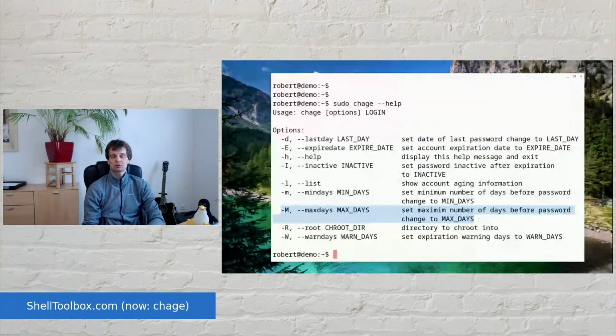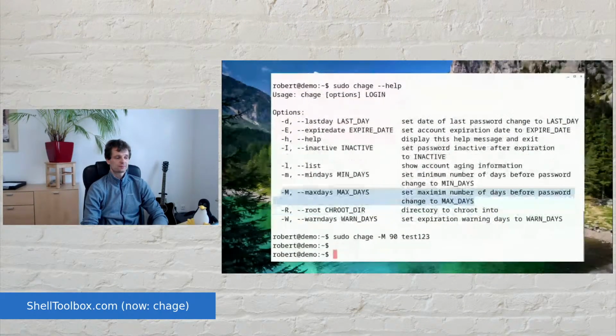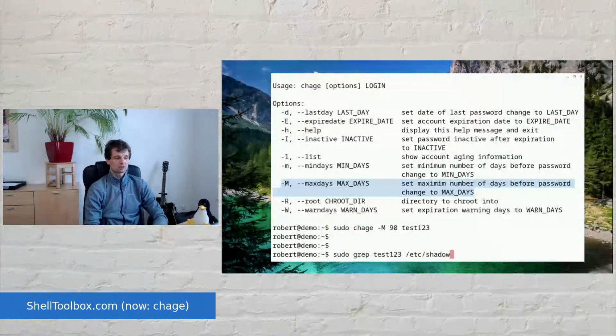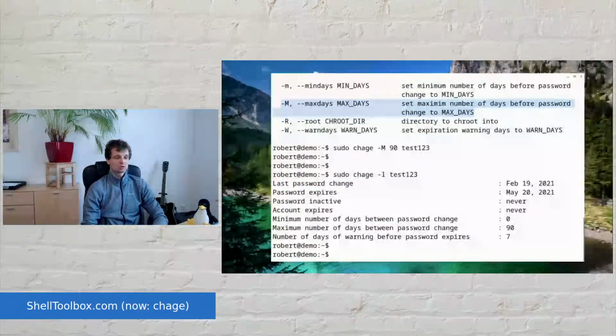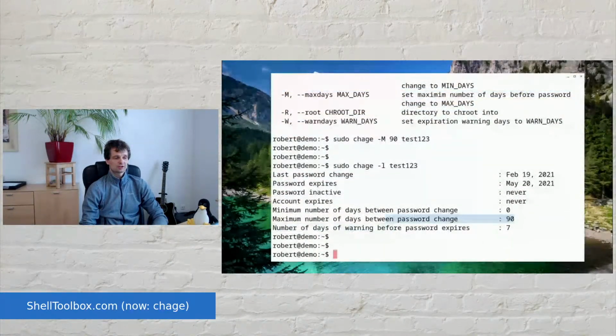to a better value. For instance, let's say I want that the user test123 has to change its password every 90 days. I want to do it this way: chage -M 90, and then the user test123. Let's have a look. Chage shows me it was successful.